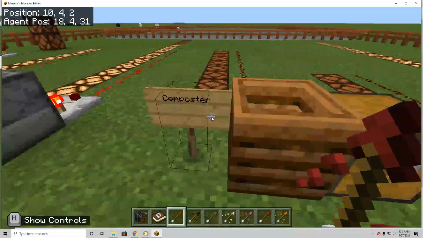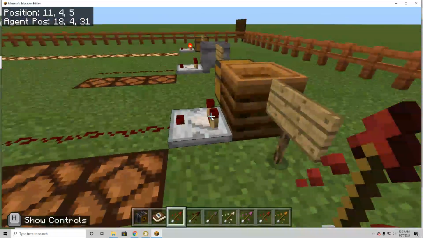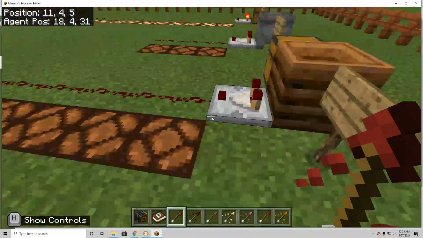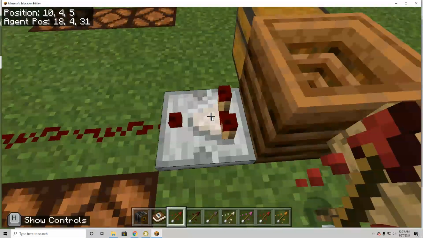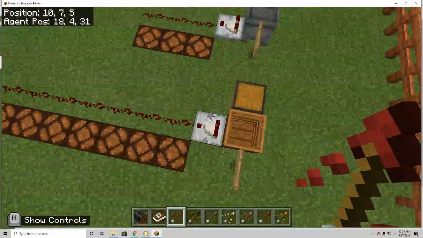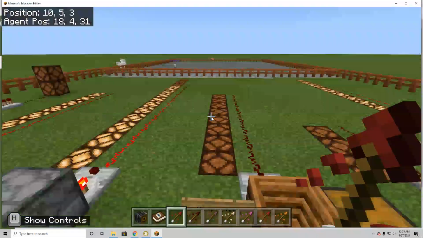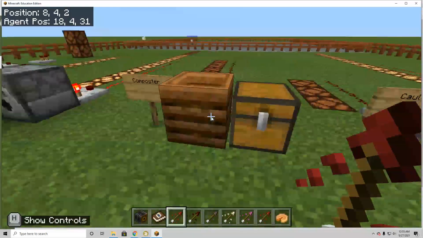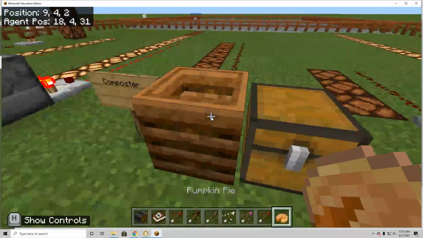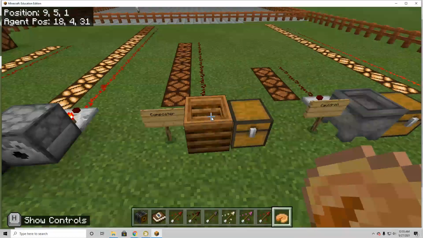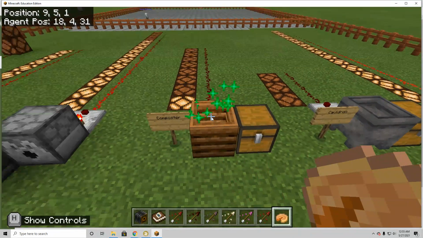So here we have a composter, or composter, as they actually call it in the UK. This always sounds weird to me. But anyway, this composter has a comparator measuring how much stuff is in it. Right now, there's nothing getting composted in here, and so there's no signal. And I happen to know that composting pumpkin pie gives one level to the comparator. So I'm going to compost a pumpkin pie, and you can see I have one light now.